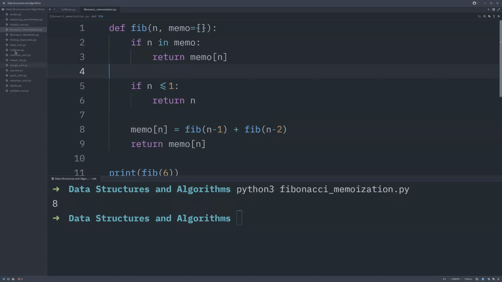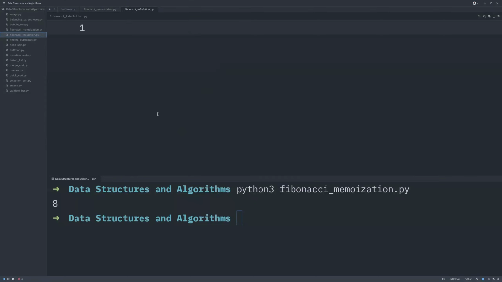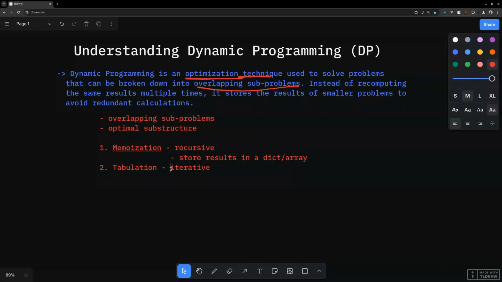Now let's go ahead and look at tabulation. Now, talking of tabulation, from what you've seen, the concept is that it builds solutions from the smallest sub-problems to the main problem, and it uses an iterative manner to achieve that. So it stores its intermediate results in a table, usually an array, and we use those to build the final solution. How it works is we start with the base case, and we fill the table step by step, and we avoid recursion by iterating from smaller to larger problems. So that's ideally what you do here.